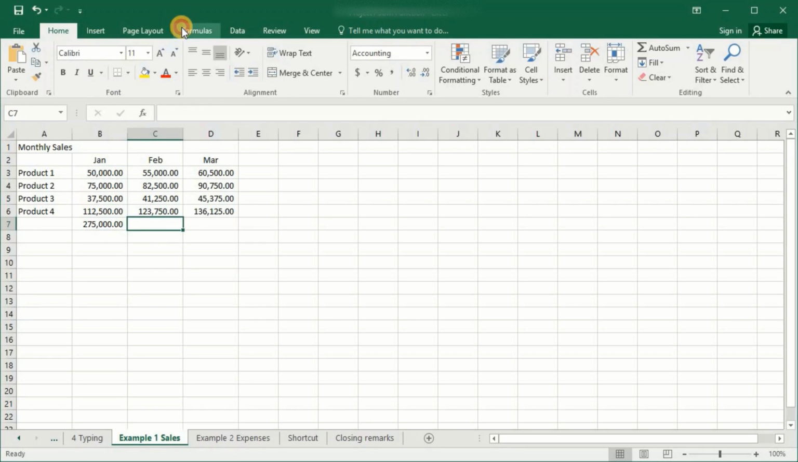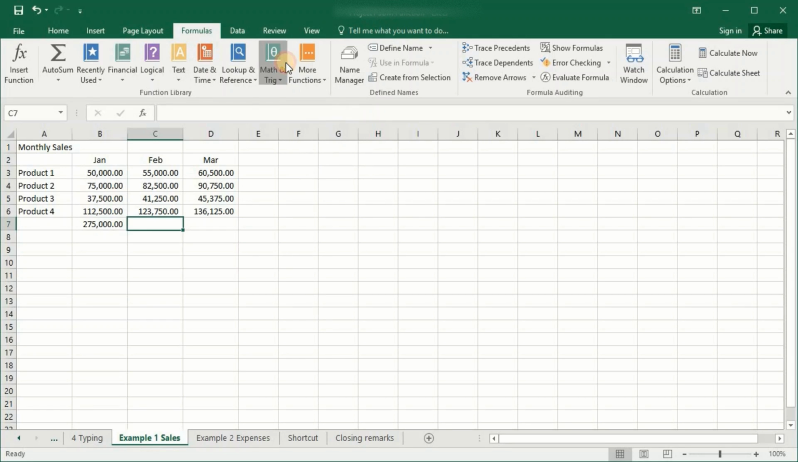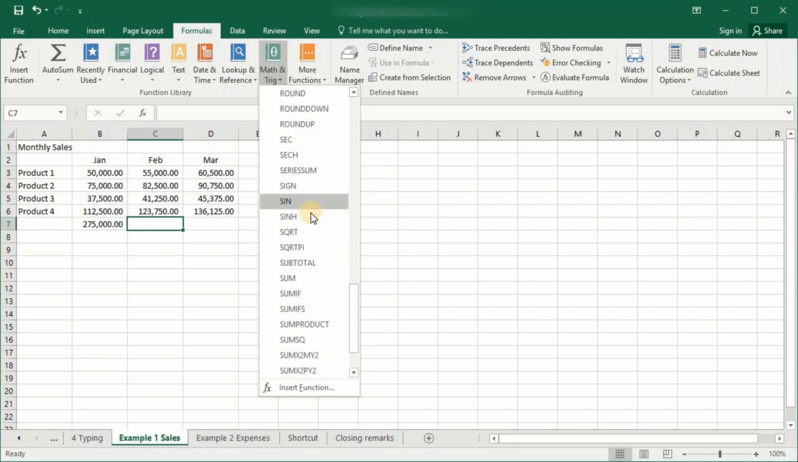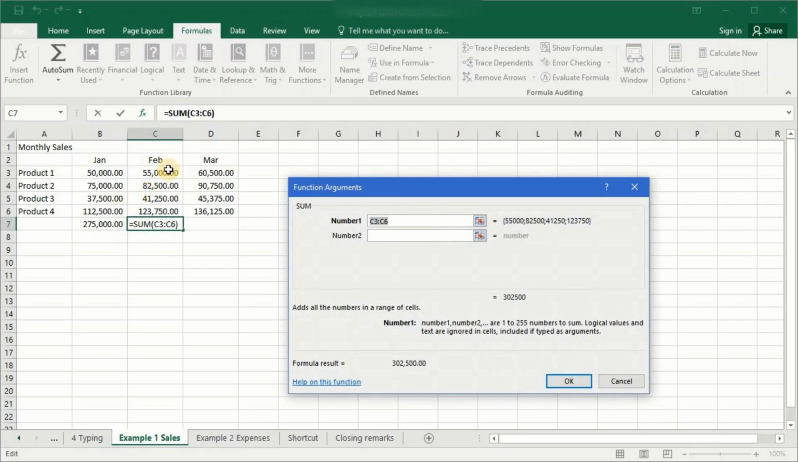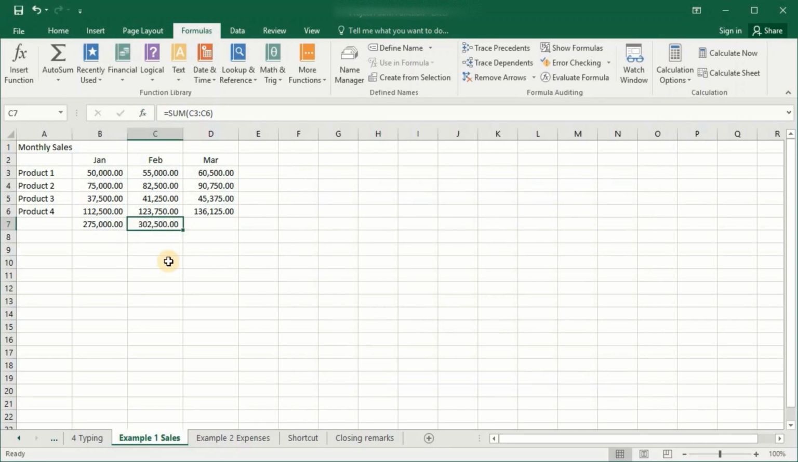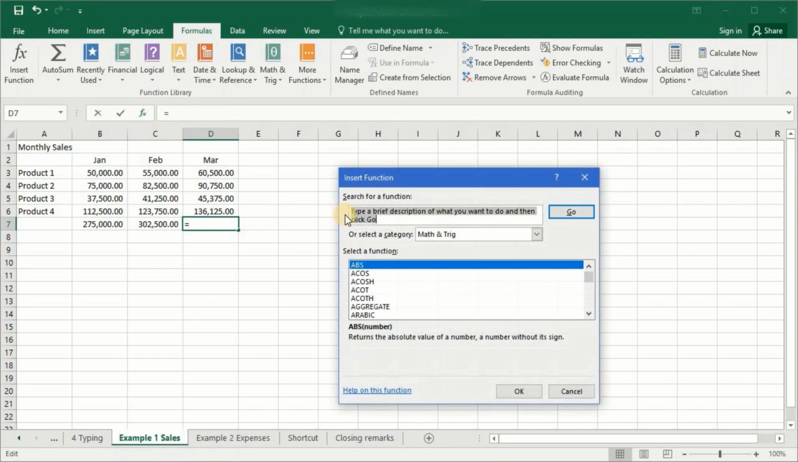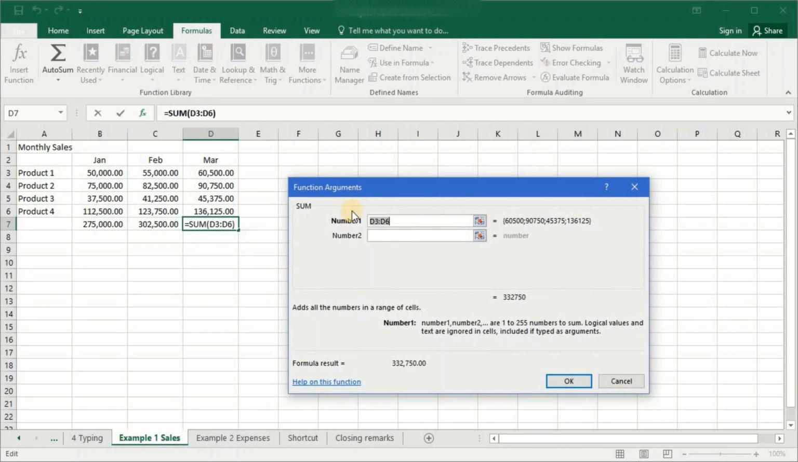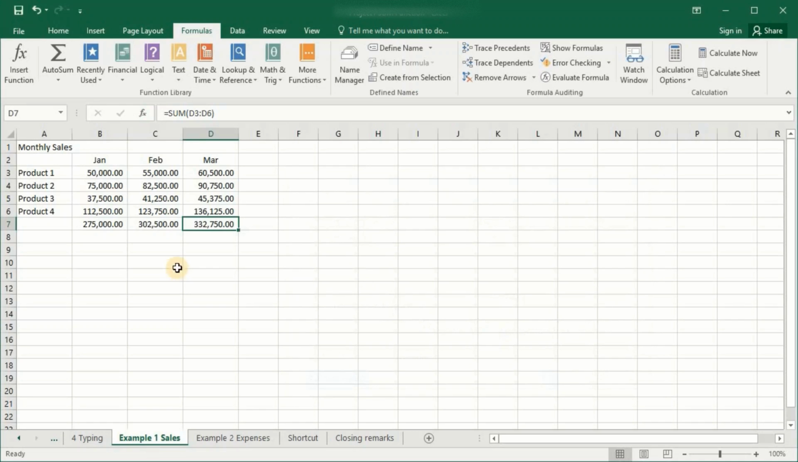The next was through the Formula tab, Math and Trigonometry function and the SUM formula. You see, it automatically recognizes the range. Clicking OK will give you the total. The third one was through Insert Function, going through SUM and clicking OK. Clicking OK brought the same pop-up window, automatically recognizing the pattern, and clicking OK will give you that.